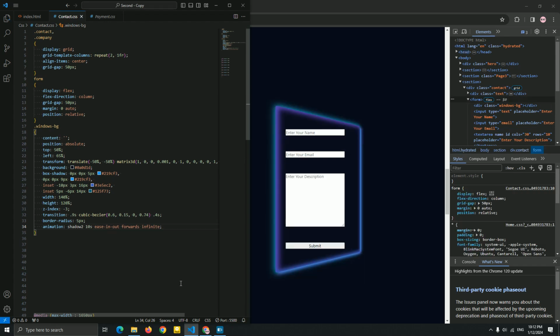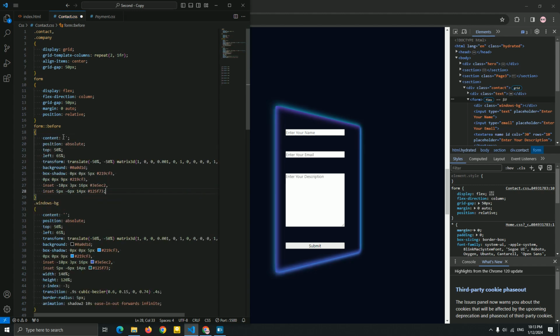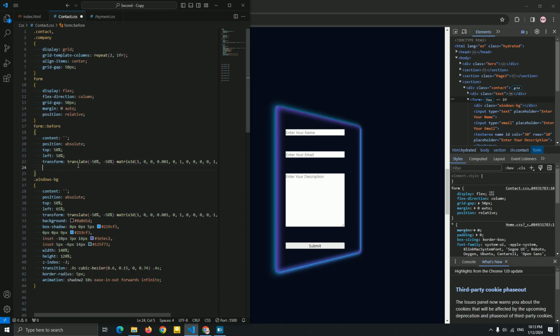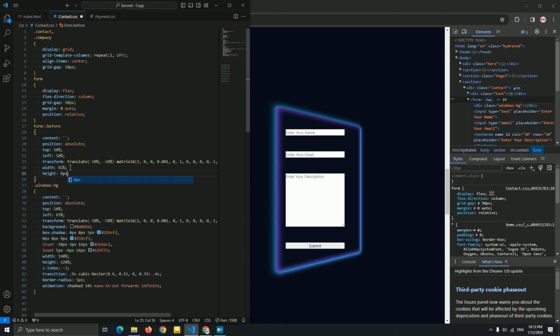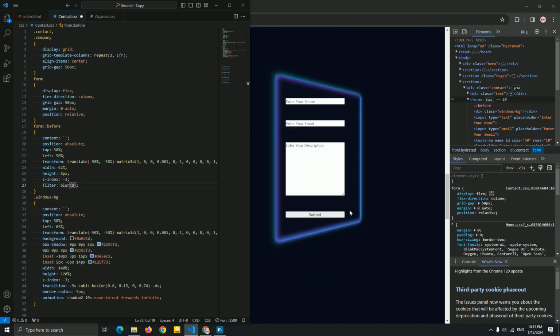Okay, now let me just add the form before for this. I want to create a line. I'm gonna just copy this, paste it here. So the top be 50%, left be 50%, be a center, guys. I don't need the background or the box shadows, so gonna delete it for now. But I need this matrix for this, so just keep it. Let me add width 62%, height 8 pixel, z-index minus 3, filter blur 8 pixel.